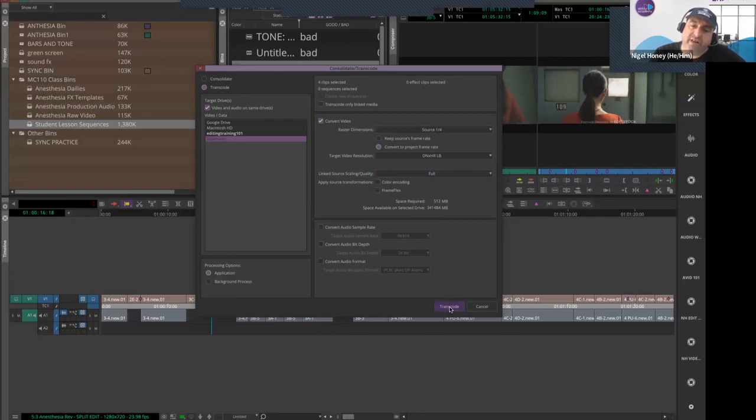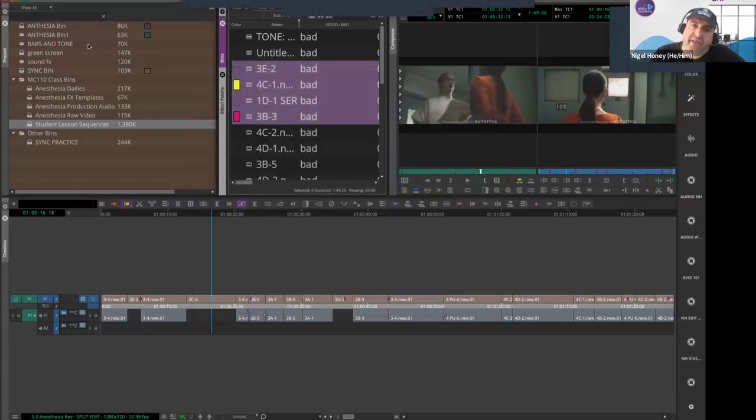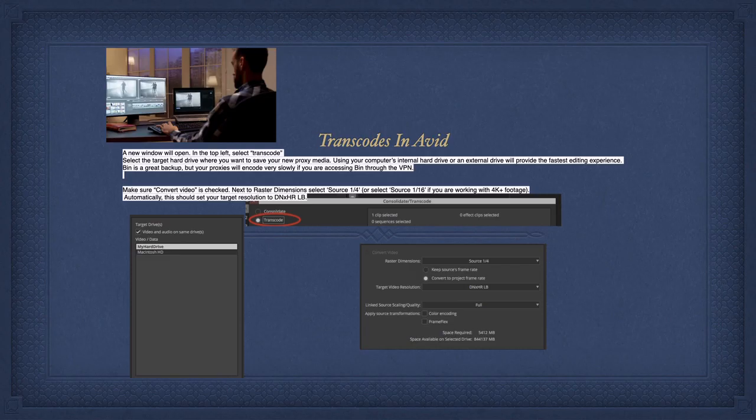And then you just hit transcode and it'll go away, make copies of them, and then you can just drag them into your transcodes folder or bin. Your proxies will encode very slowly if you're accessing bins through a VPN.